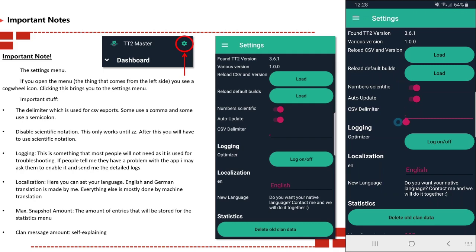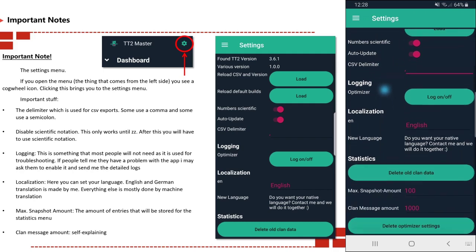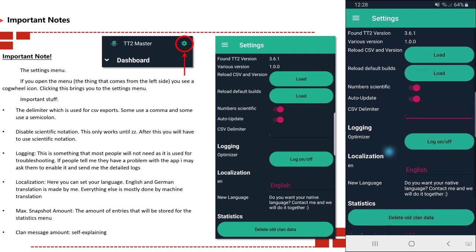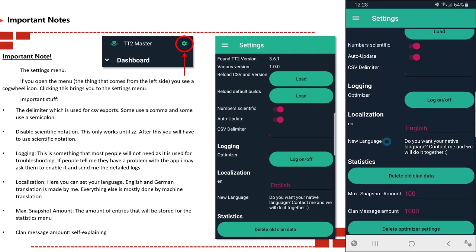And also you can disable scientific notation. This will only work until ZZ lettering. After this, you have to use scientific notation. Logging, this is something that most people will not need as it's used for troubleshooting. If people tell Jack what problems they're having with the app, he may ask them to enable it and send him the detailed logs, and you do it from this section.